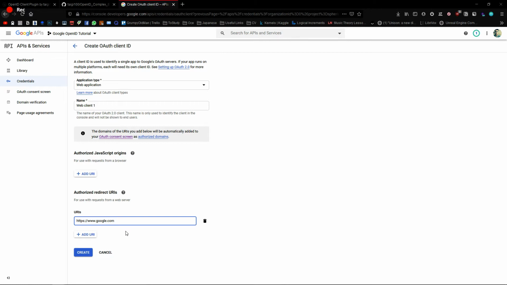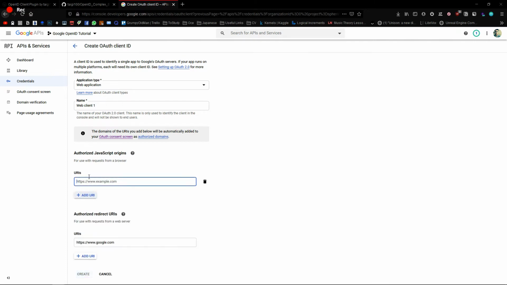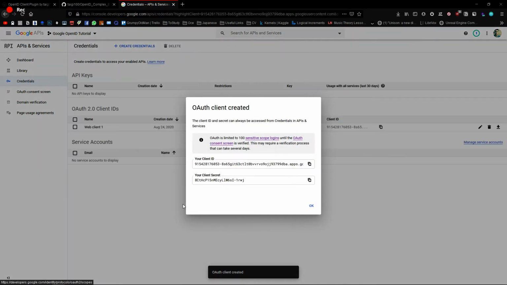In case you have your own server which you have tied to the game, you can use that as a redirect URI. Otherwise, I would advise just using Google. It would be preferable to use your own URL, but I'm not sure everyone has that. You can also add a URI such as HTTP localhost and then hit create. So you have that origin.